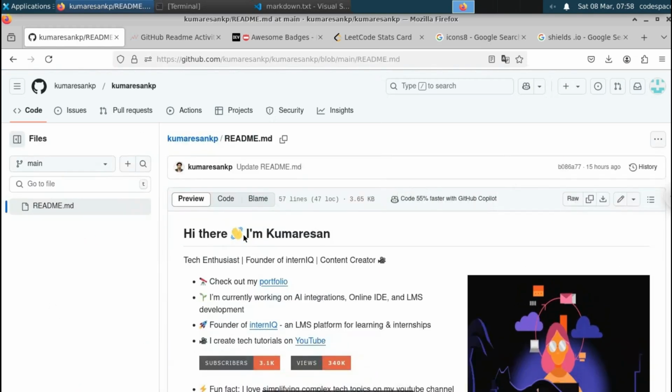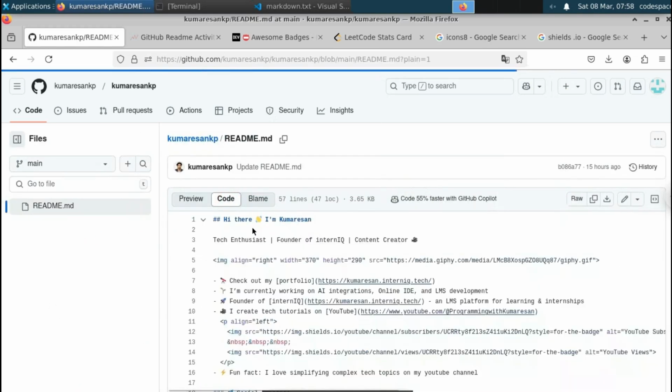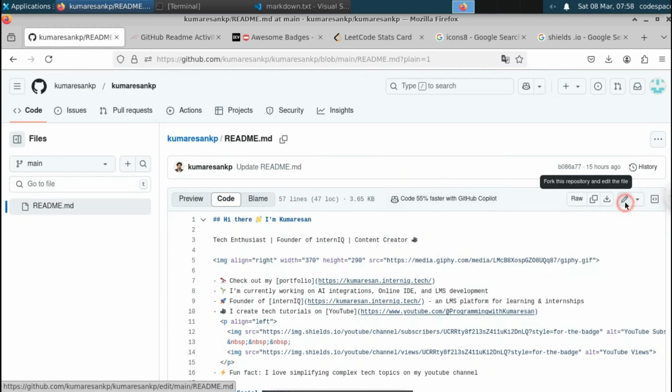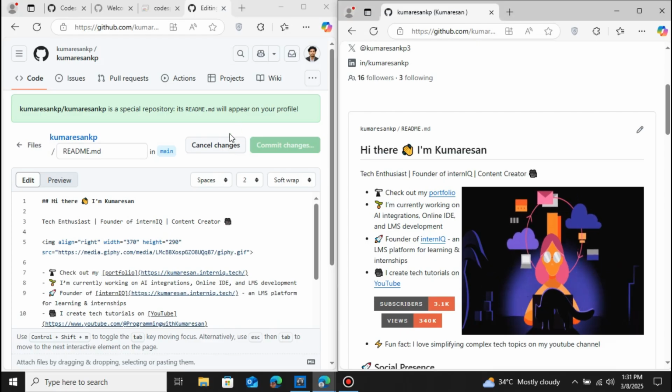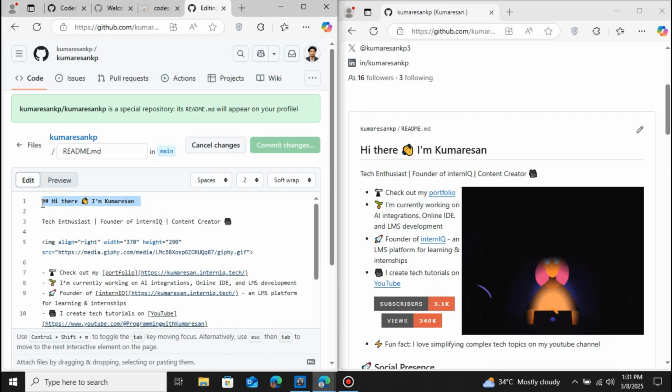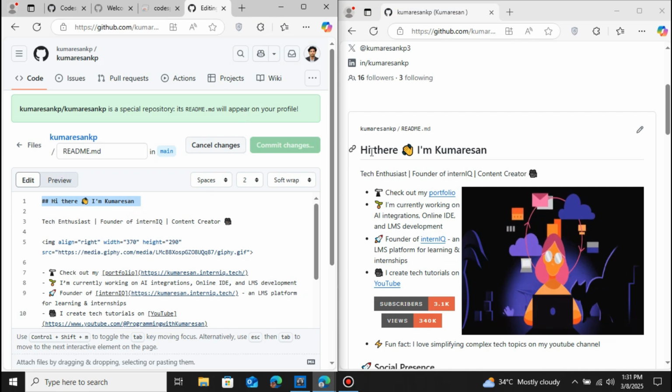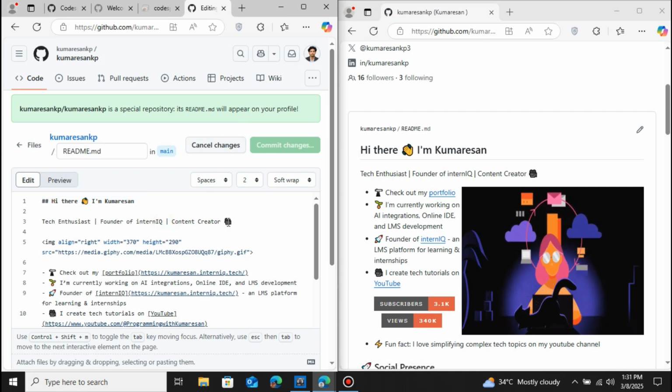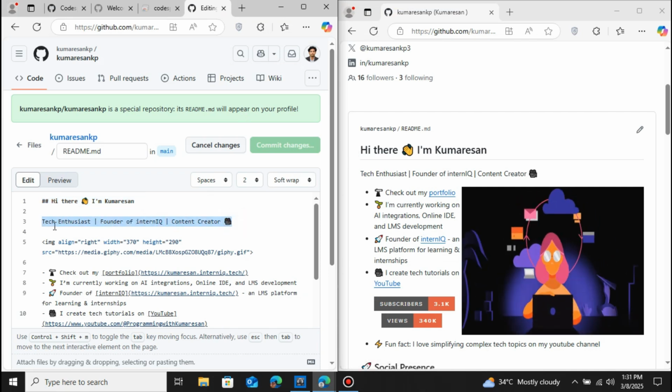Now let us see the code of this README file. So let me open this. If you go to the code of this, here I am using double hashtags for the heading "Hi there, I am Kumaresan", and below that I just print a message like "tech enthusiast, content creator" and an emoji.